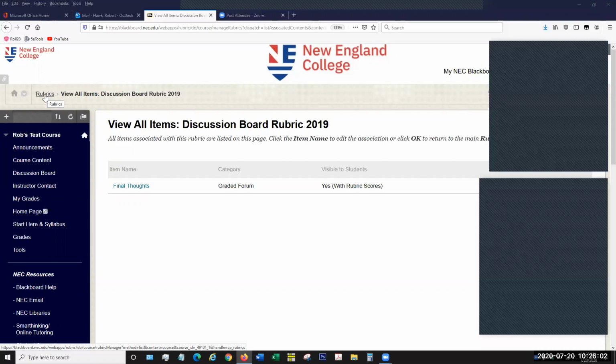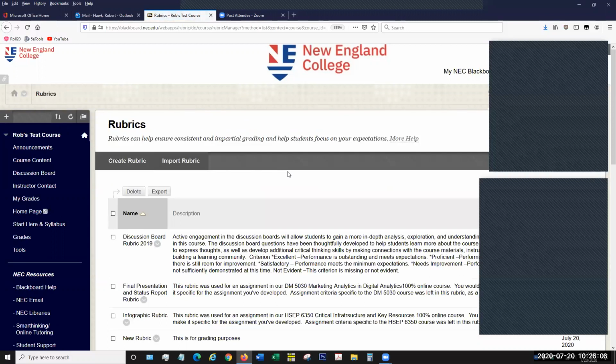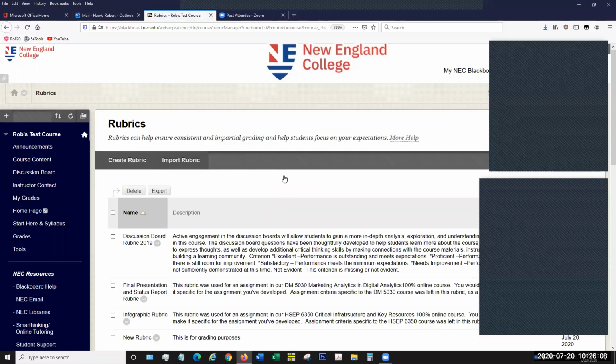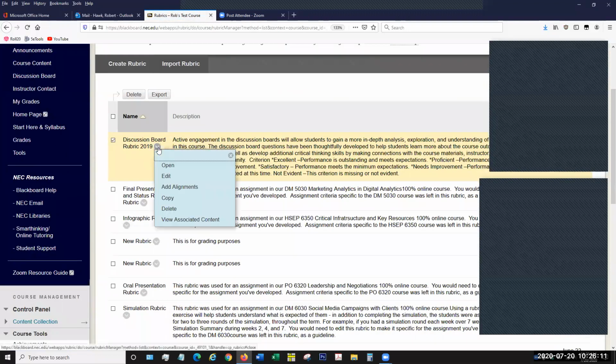I'm going to go back to my rubrics area. Using that View Associated Content is a very nice way to just see what things in that course are using the rubric at the time, in case you want to change it or delete it. So that's managing your rubrics.